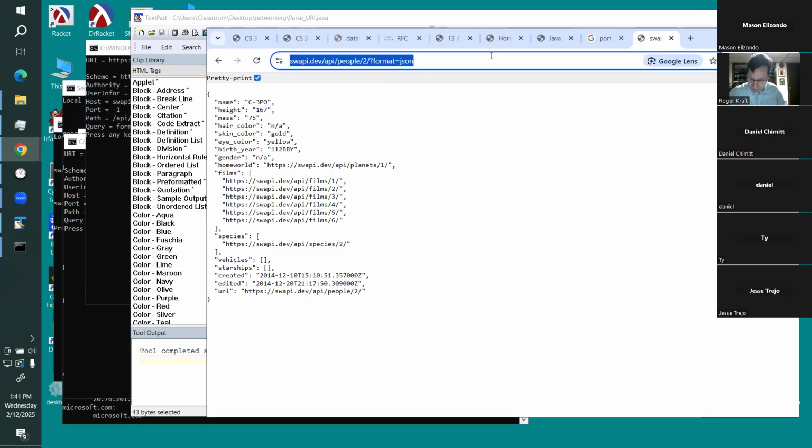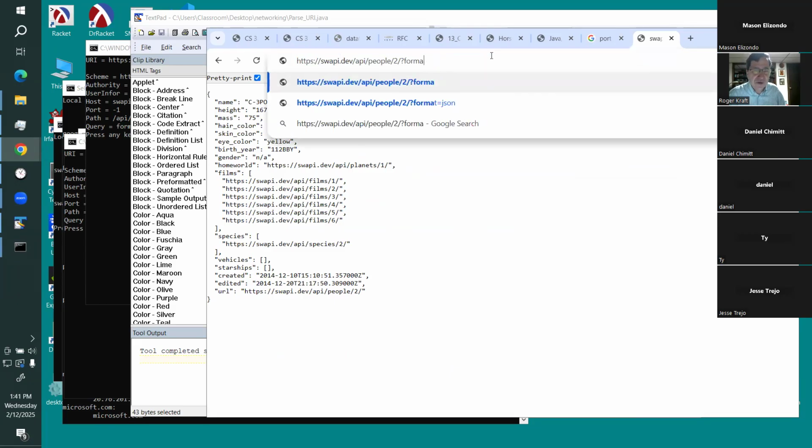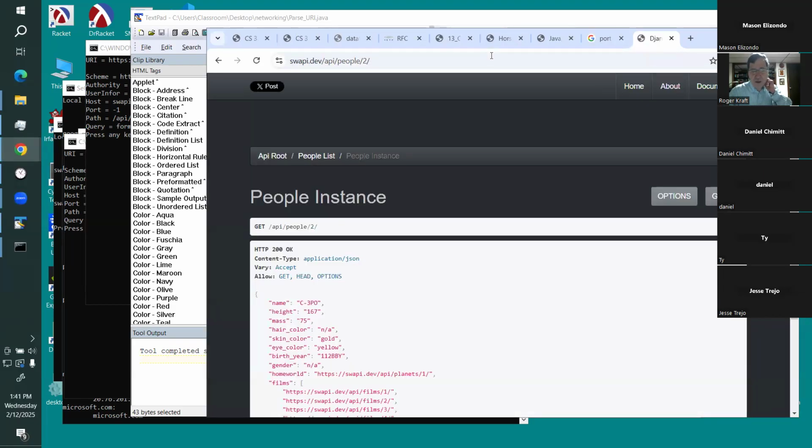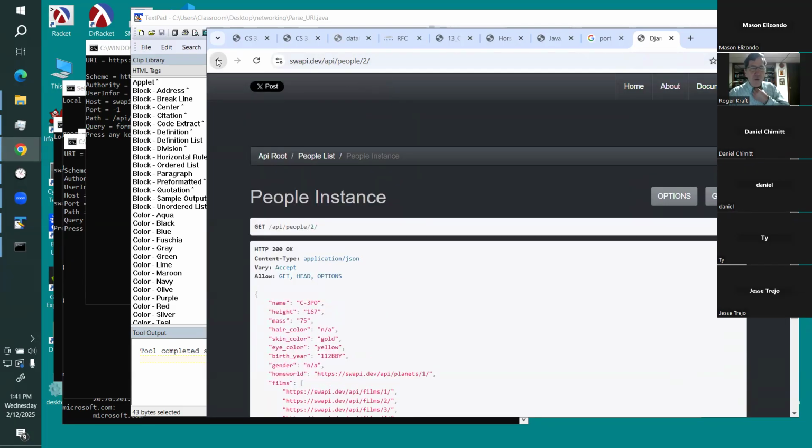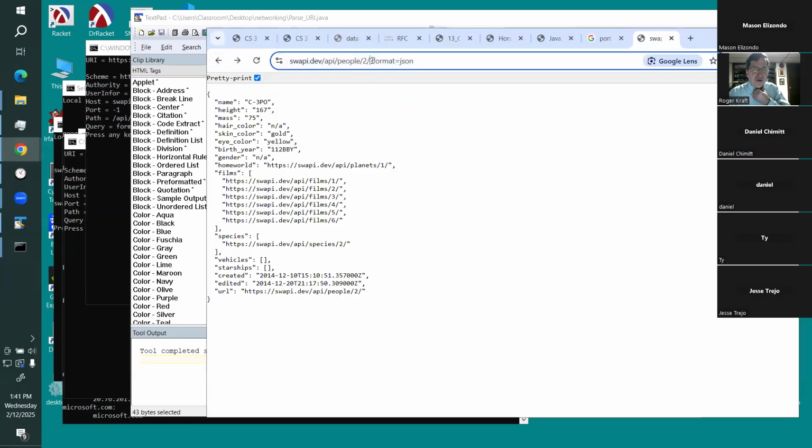If I don't want the file as JSON, if I take out that's not really a query string. That's just telling the API what format I want. So it's technically not a query. If I don't give it a query string, I get a web page. See? So by default, I get web pages.